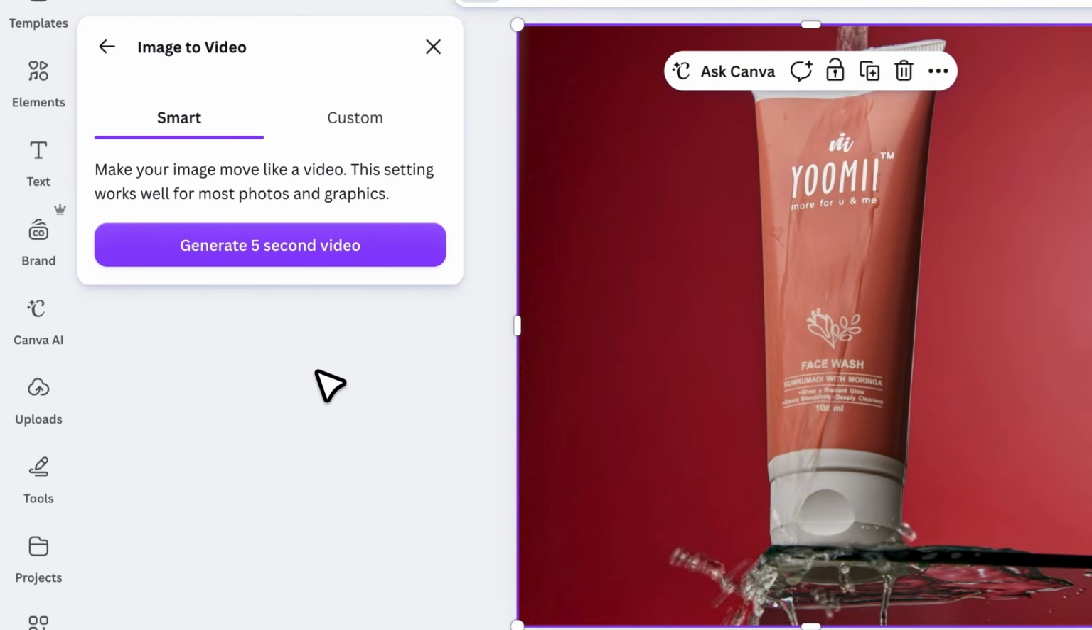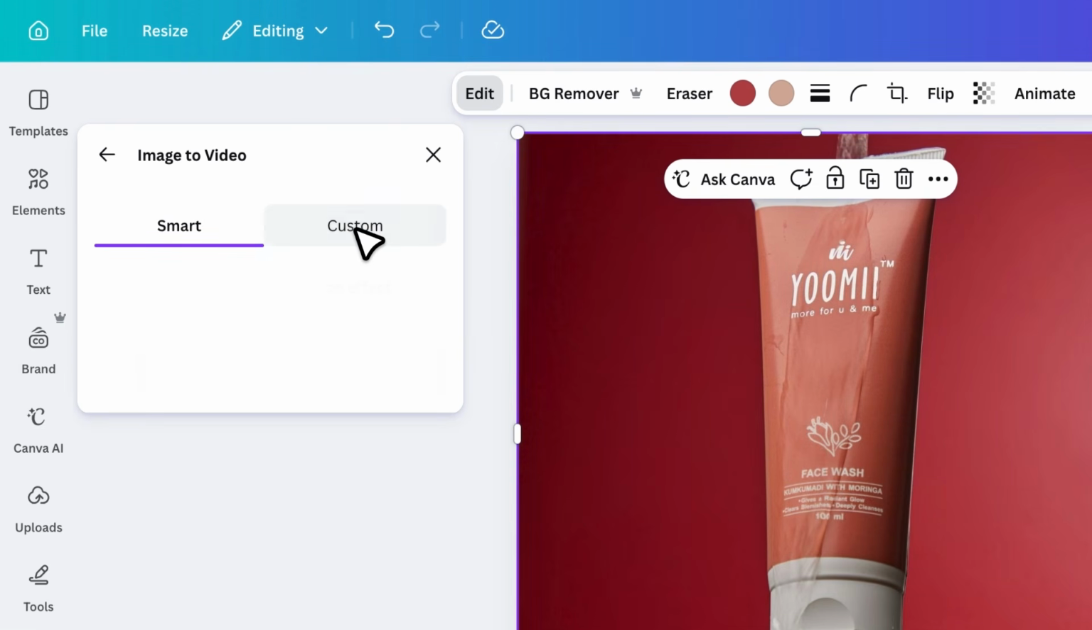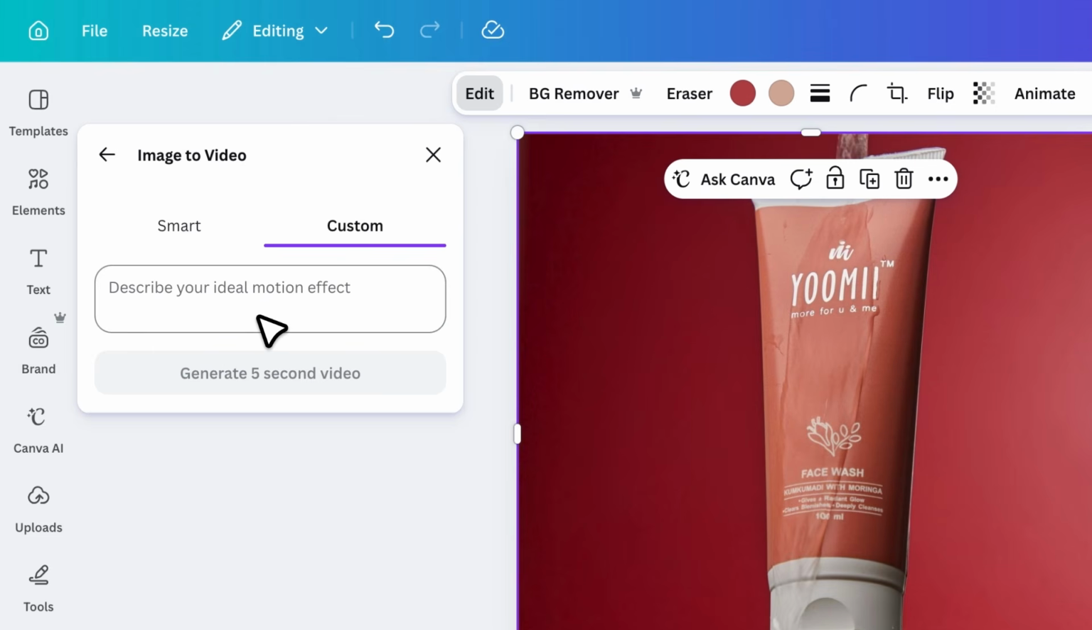Here you have two options. The first is Smart. This automatically analyzes your photo and converts it into a video without you describing anything. The second is Custom, where you can describe exactly how you want your photo to move. You can try both, but in most cases, the Smart option works really well. So let's go with Smart.